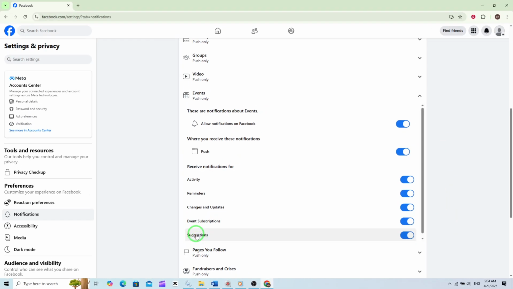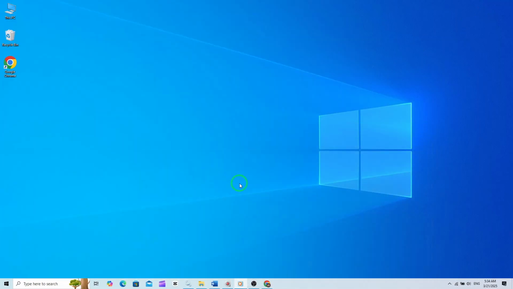By enabling these notifications, you'll never miss out on events that align with your interests. Whether it's a local concert, a community meetup, or a charity event, Facebook will keep you informed. That's it. You've successfully enabled notifications for suggested events on Facebook. This feature is a great way to stay connected with your community and discover new activities.